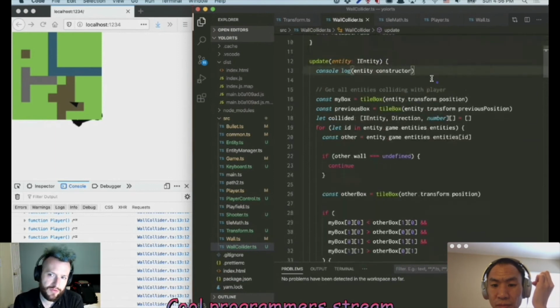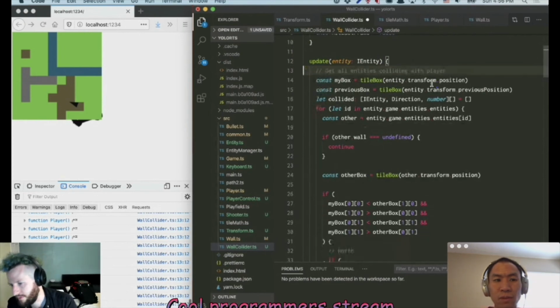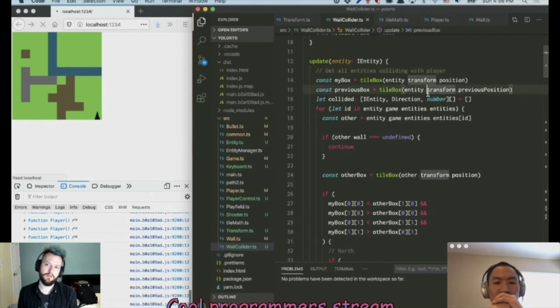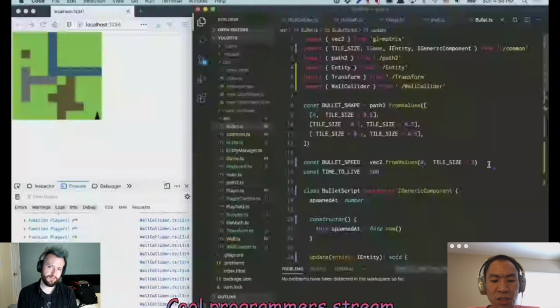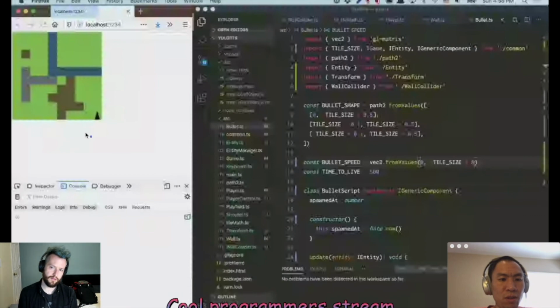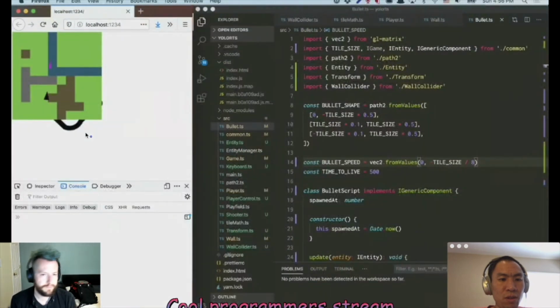Do the bullets move too fast for our collisions? Great question. Let's slow the bullets down, shall we? I don't think they do, because they're still fairly slow, but let's find out. Yeah, they don't move too fast. Cool.